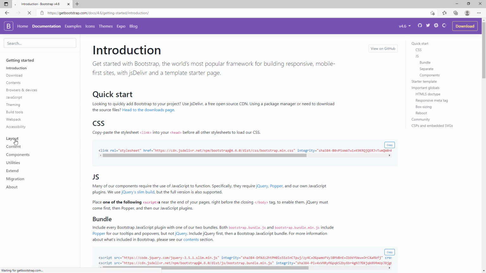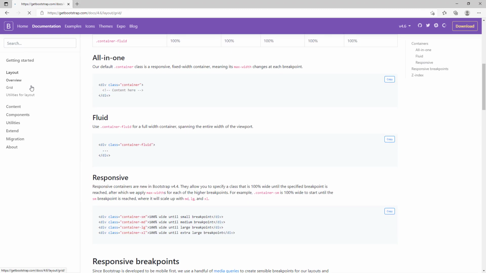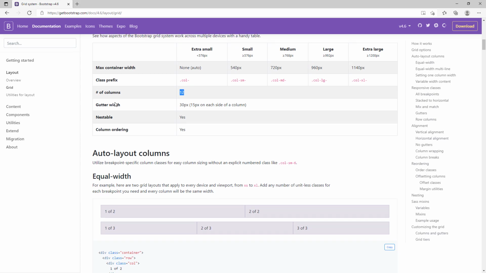So in Bootstrap 4.6, if you go to layout, you will see how the containers work. You will see how the grid works with all the different columns. Notice that col just means extra small, whereas I'm using col-lg-, that's for large, and xl for extra large. The number of columns is 12, meaning there are 12 divisions on the page.